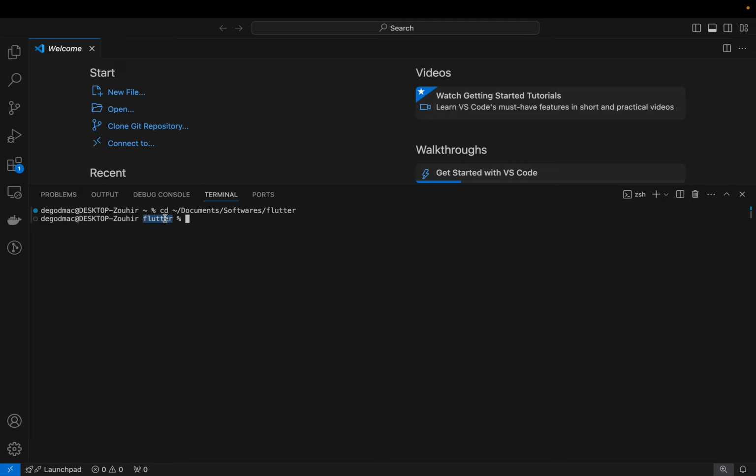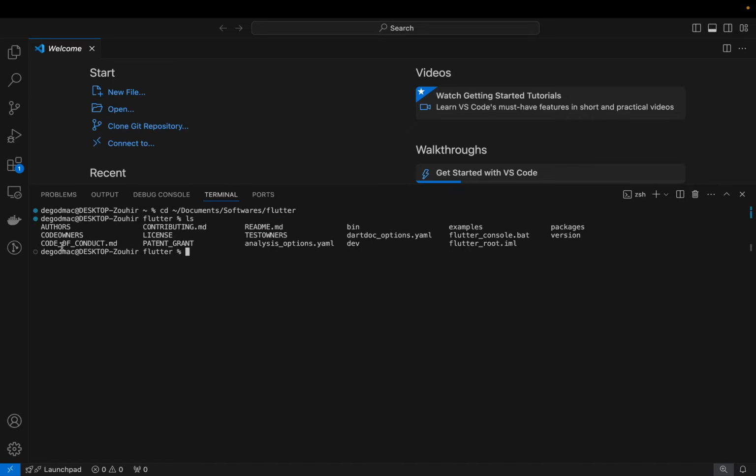Now, if I wish to see the things in the Flutter folder, it's very simple. I would only say command prompt, please ls. ls means list. List everything in the folder. And it shows us every single thing in the folder: authors, contributing.md, readme.md, bin, example, and so on and so forth. All right, everything here is important, but not of concern to us right now. What we are concerned about is the bin folder.